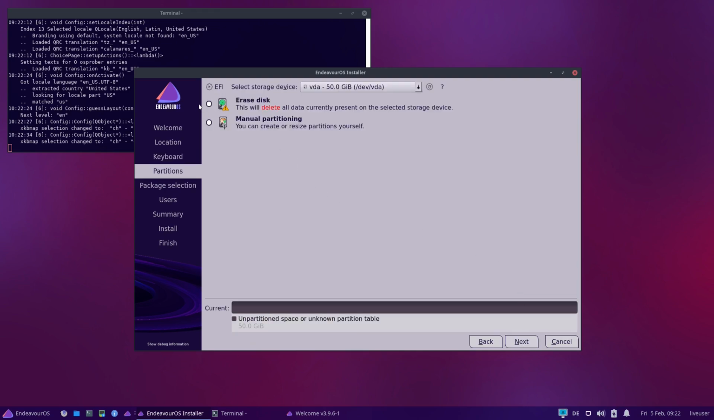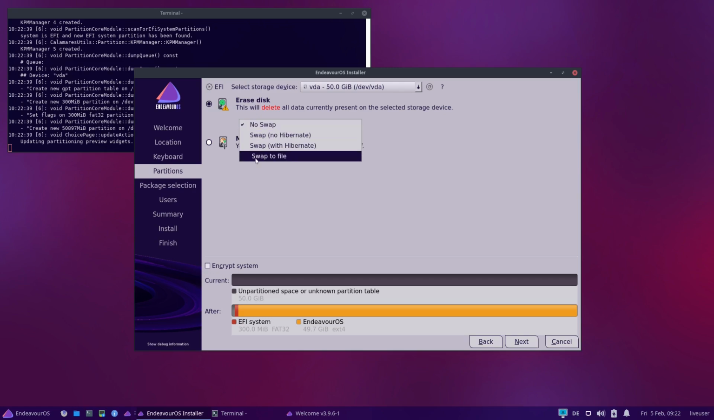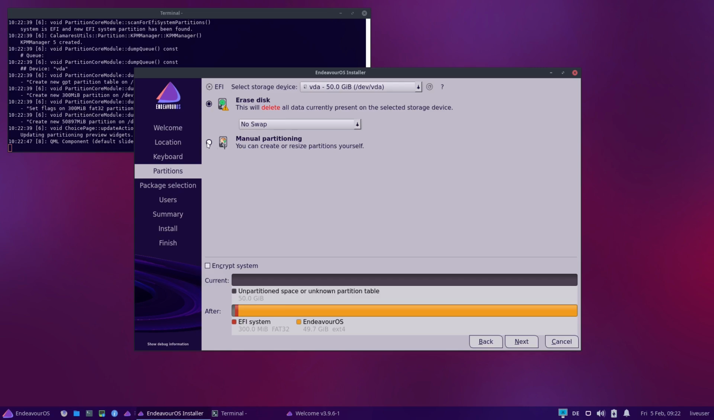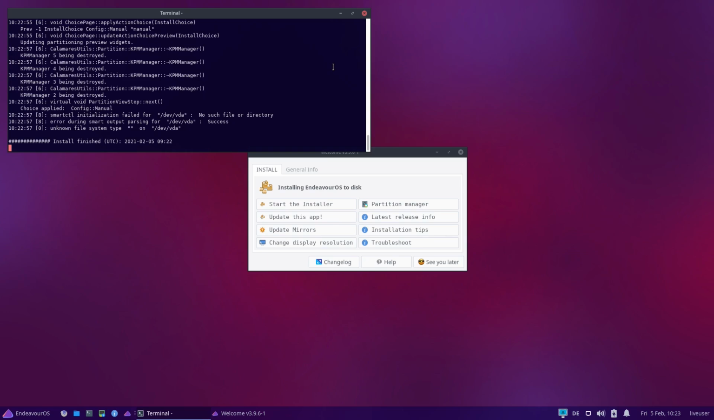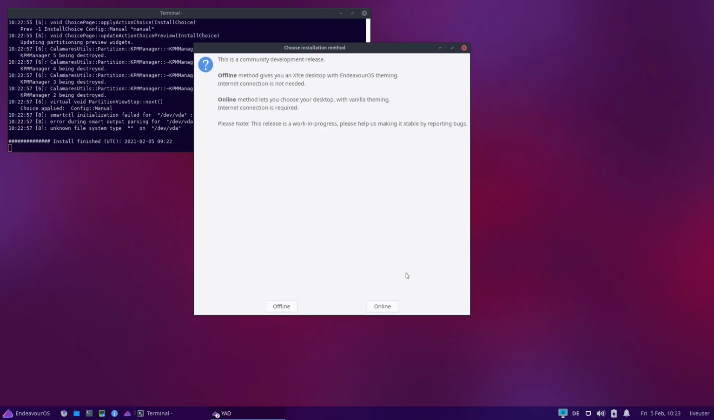Now here we have the new choice to erase the disk and create a swap or a swap file, or we can go ahead and manually partition the disks. Now in my case, I'm going to go this time with manual partitioning and click Next here. And as you can see, the installer crashed. And in fact, it also says there is an error for VDA. I don't know if it's related to my virtual machine, but it says now here install finished. So something happened to the installer when I chose manual partitioning. I could have done that manually here, but if the developers of EndeavourOS have seen this, maybe it's something they can investigate. So I'm going to start the installer again and choose online again.